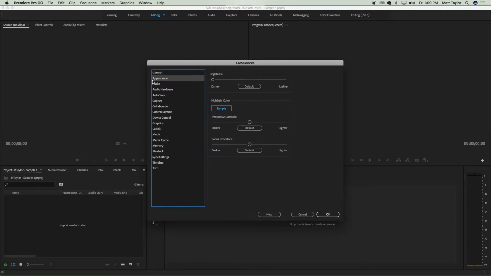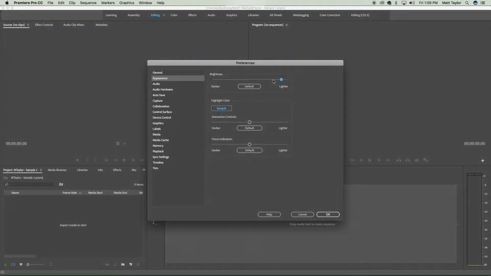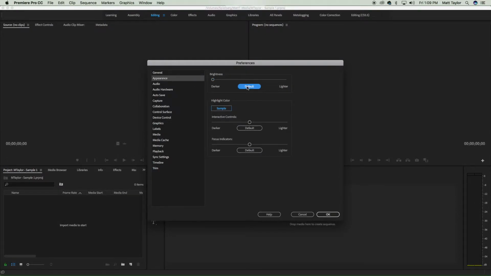The next set of preferences I have here is the appearance. Here I can change kind of the look and feel of the software itself. If I want to make it lighter or darker, I can do that. If I want to make the little blue highlights brighter or darker, I can do that as well.